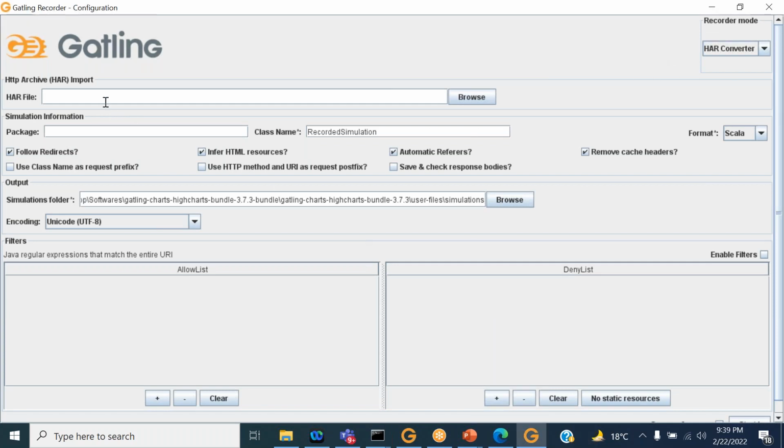So this is the HAR file location. You have to browse through your system and choose your HAR file. Then the file format will be .scala always, because we are creating the .scala file. Here you will have the package name. You have to give your unique package name. You will give your class name, through which our simulation name will be there, where the simulation name should be similar to the class name, and the package in which this simulation will reside.